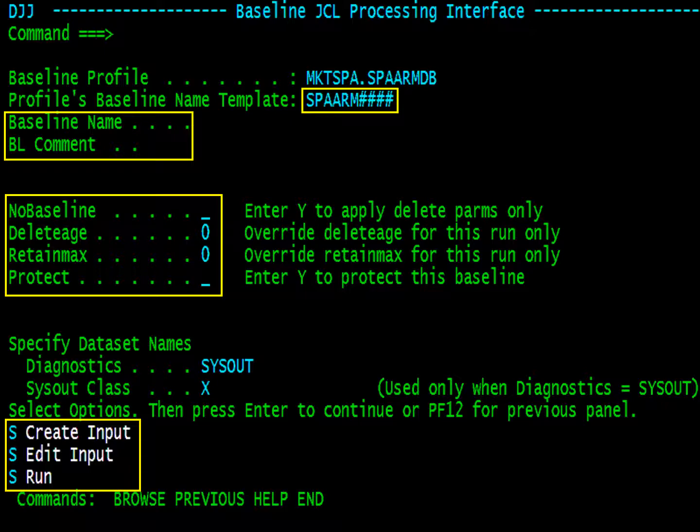Notice that Change Manager entered the default baseline template name. However, you can use the default or name this baseline something else. To use a different name, enter the desired name next to baseline name. You could also enter a comment next to BL comment.